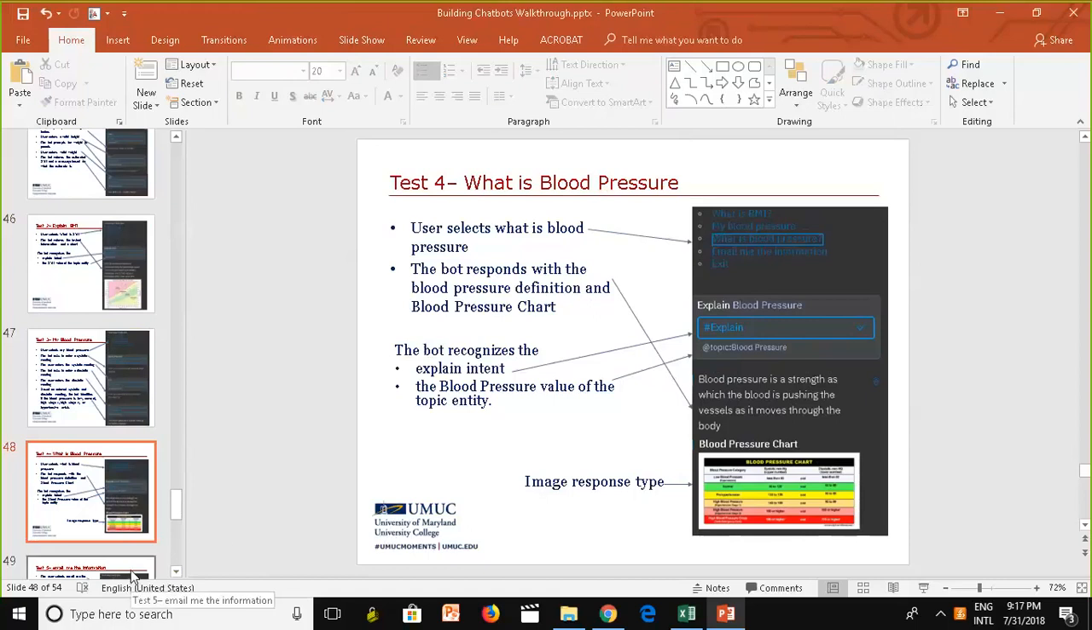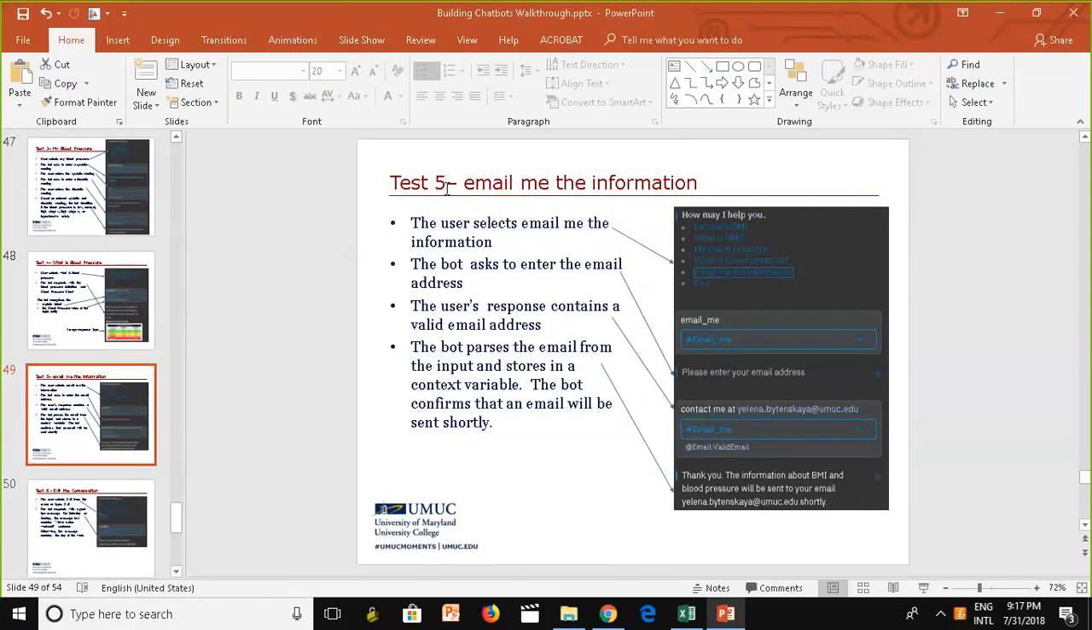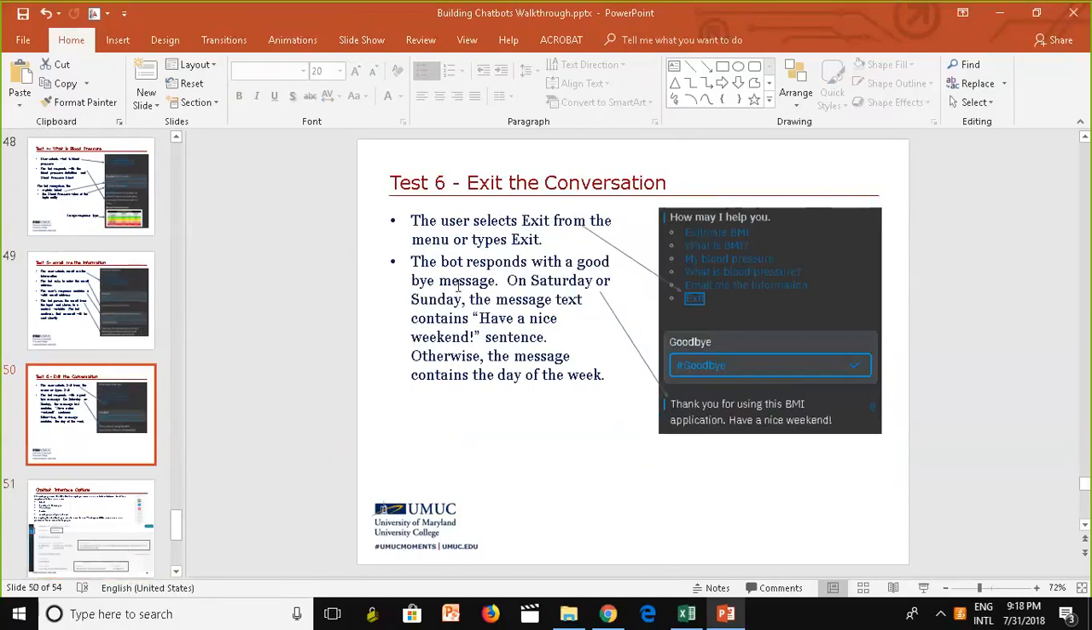That's all. I'm not storing your name. It's anonymous. Here, this is what happens when you email. Okay, and this is the exit conversation, right? So this is what happens when you run it on the weekend.